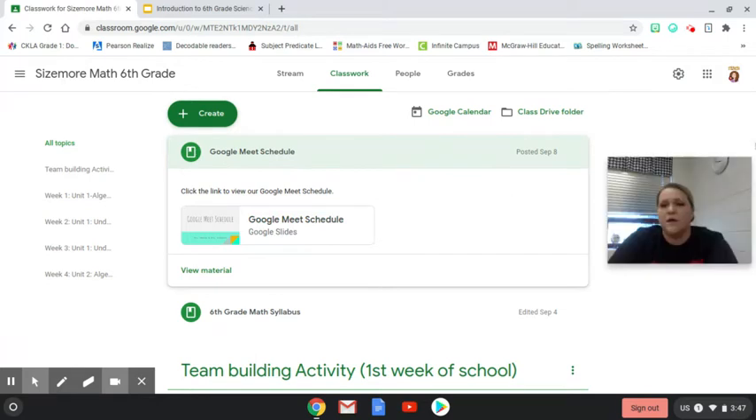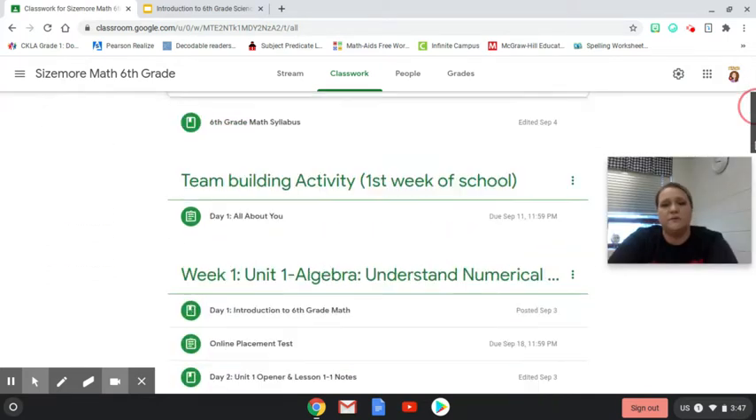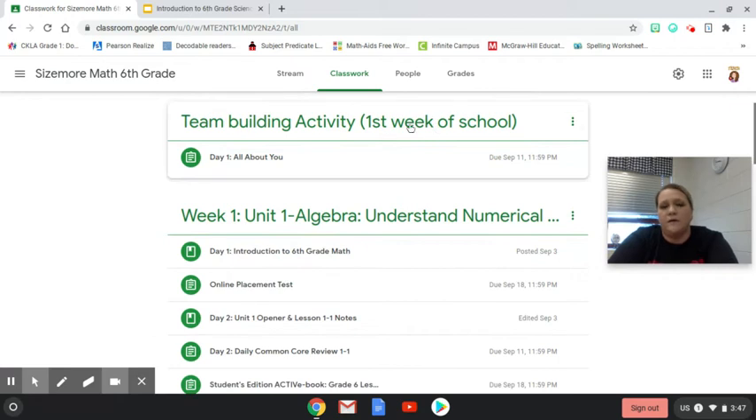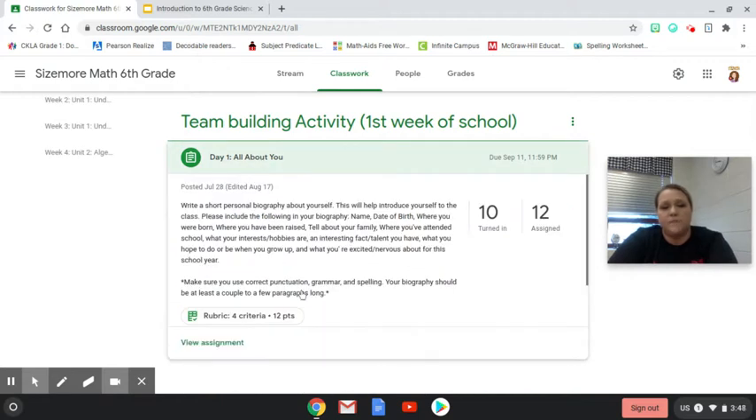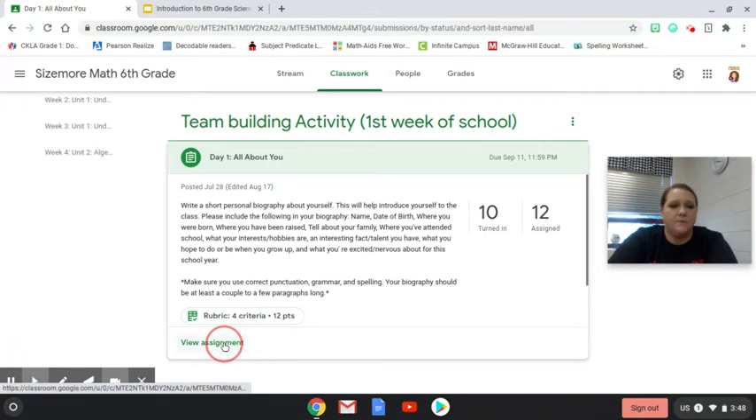So if I scroll down through here, first week of school, the All About You. If you can tell, it has your due date on there, which I need to change and extend out a little bit. But if you click on it, it'll tell you the description, what you're supposed to do. You click view assignment.